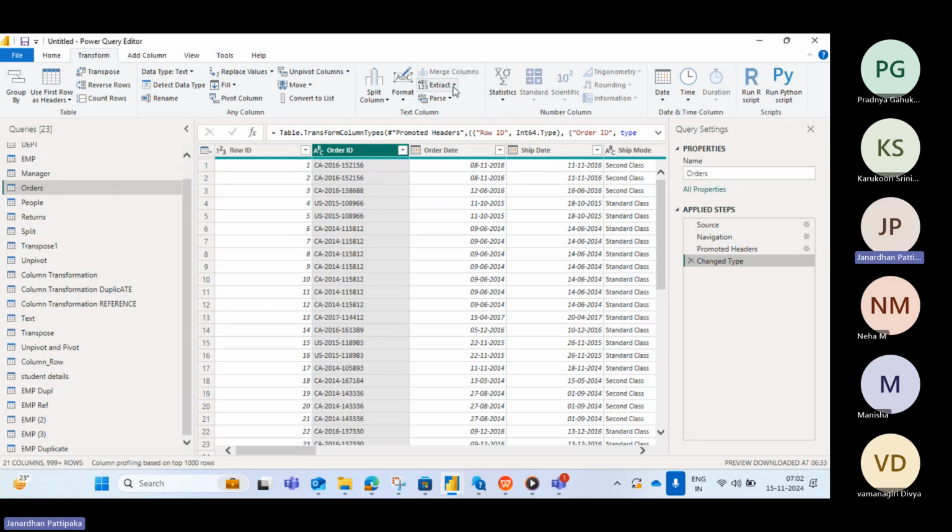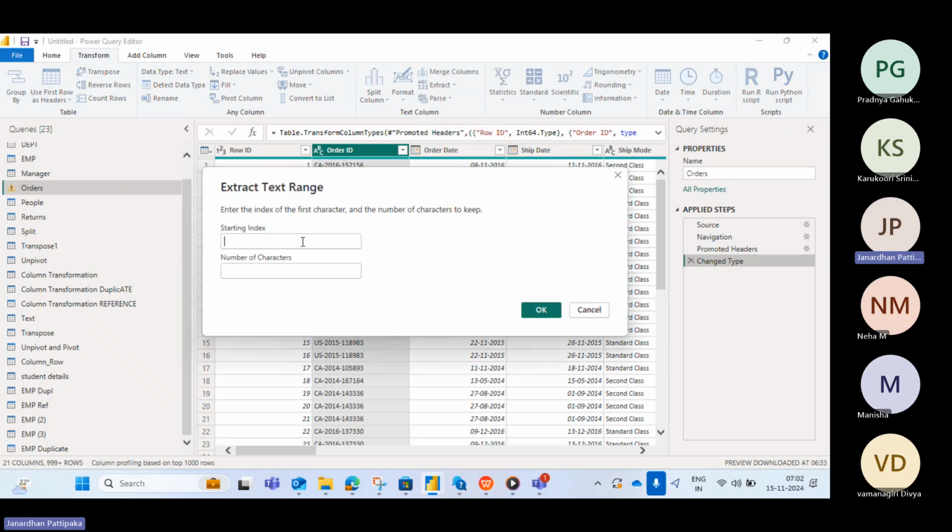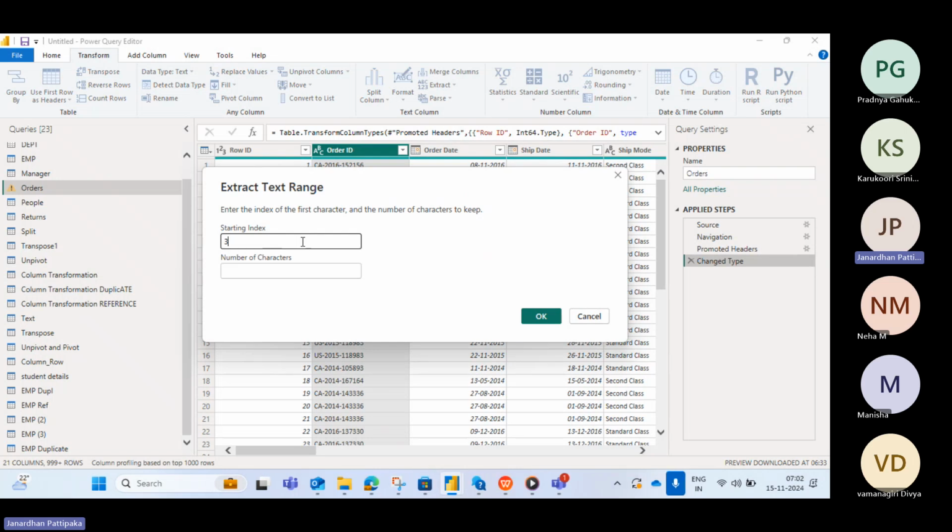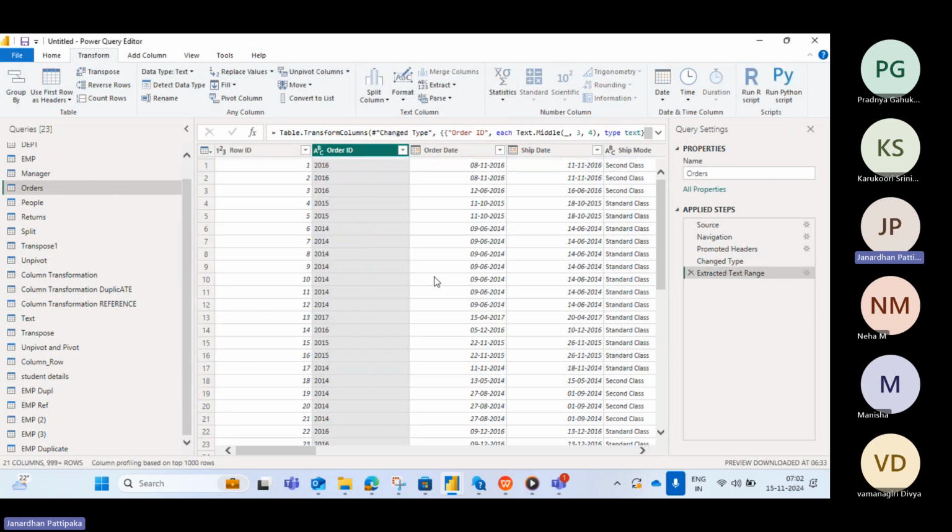Same way, you come to extract. When you go to range of characters, if you mention 3, the first 3 characters will be removed, and from the fourth character the data will start appearing. From the fourth, how many characters do you want? The year 2016 contains 4 characters, right? Mention the 4 over here, click on OK. So the year is extracted.